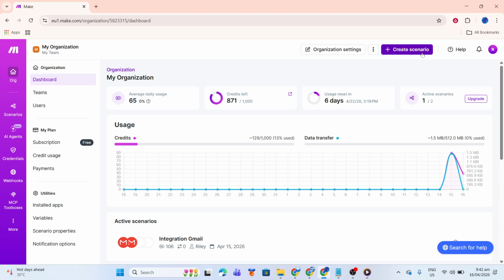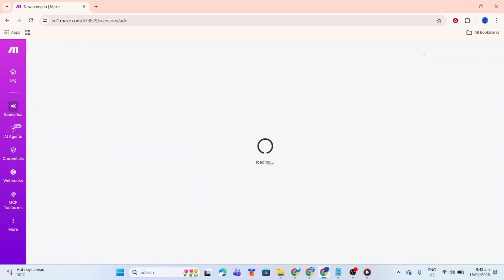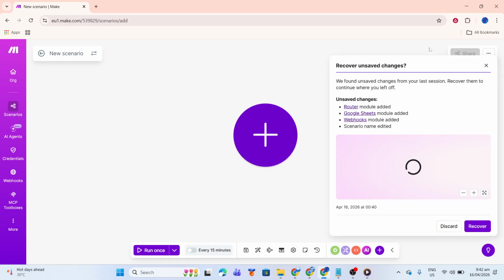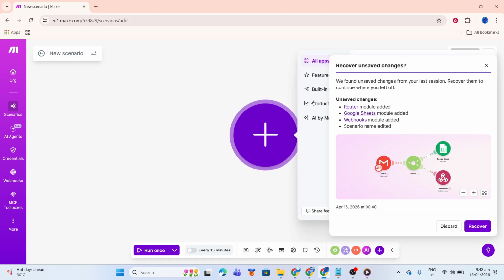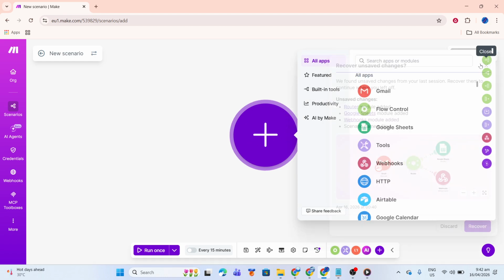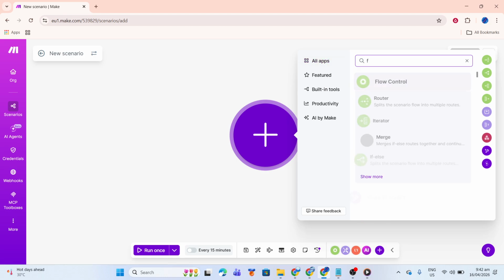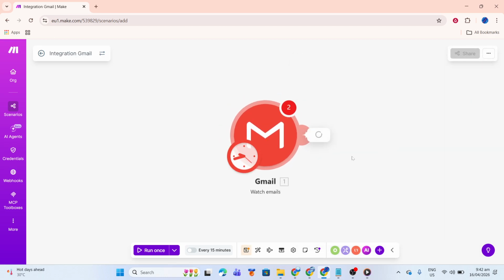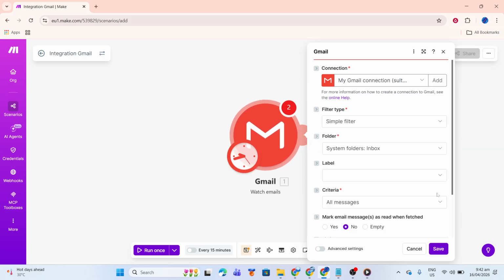Start by opening Make and creating a new scenario. This gives you a blank canvas where we'll build the flow. On the canvas, click the plus icon to add your first component. In the search bar, type Flow Control, and from that category select Router. As soon as you add it, you'll see the router appear with multiple branches you can connect to different actions. This is where the magic happens.